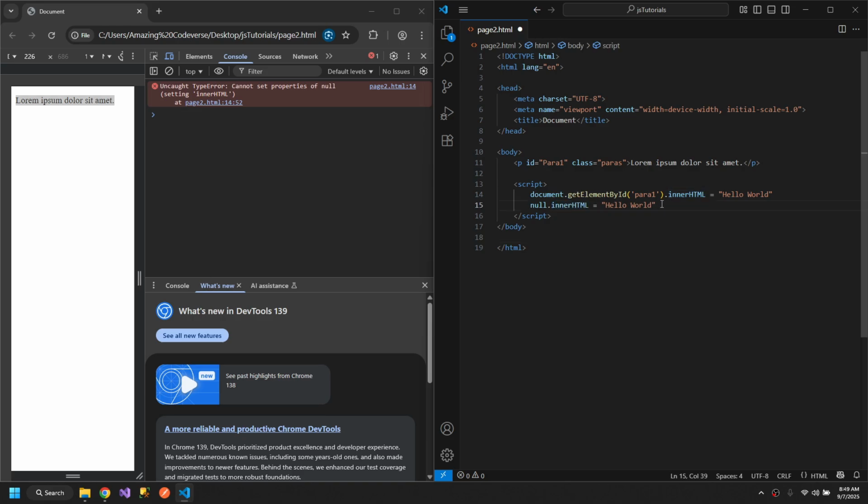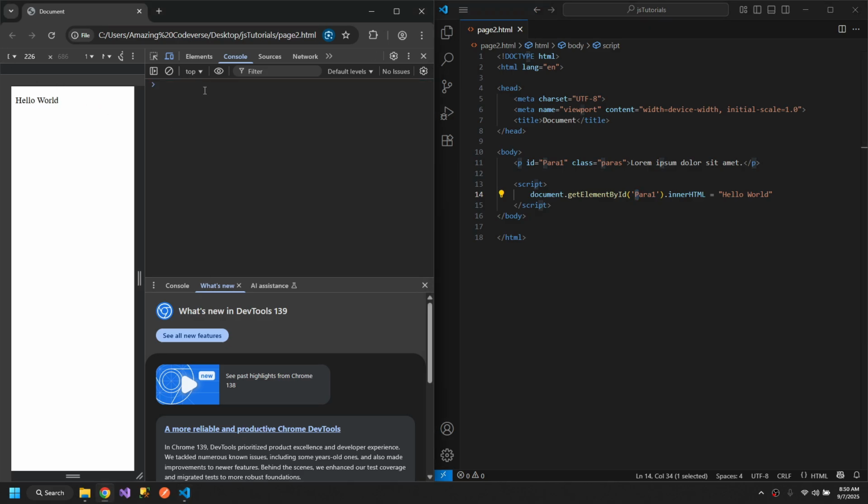And why is it null? It is because these are case sensitive. So if I correct the capital P around here, the text will now change and there is no error.